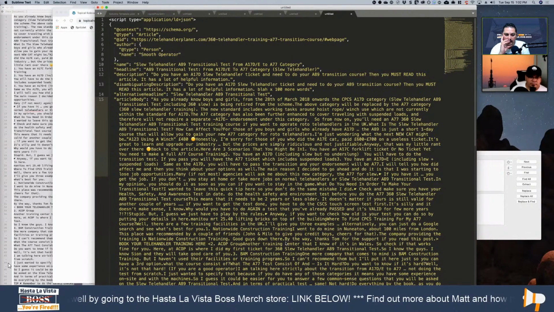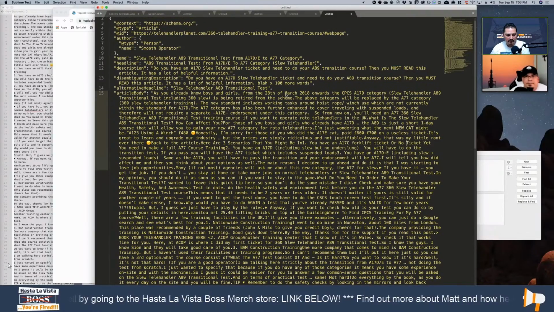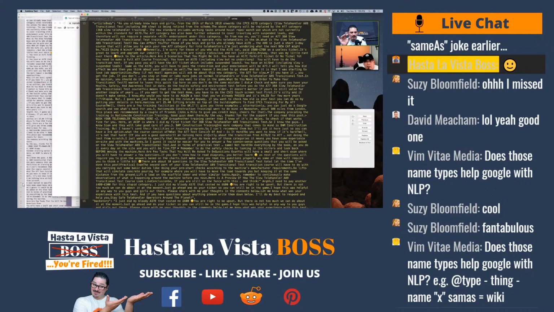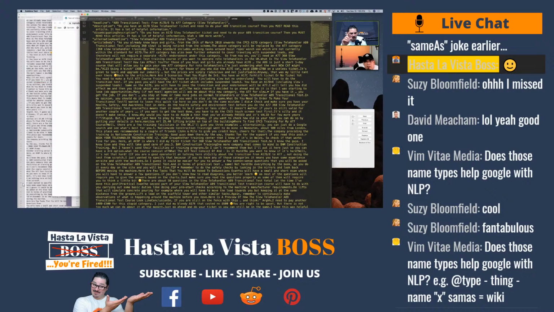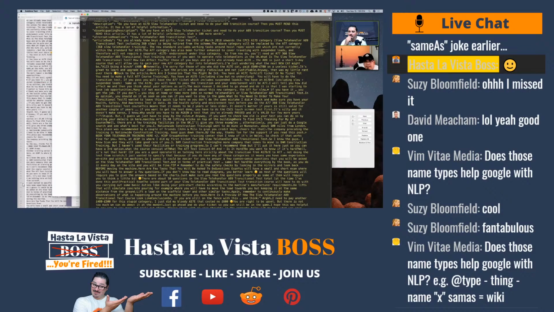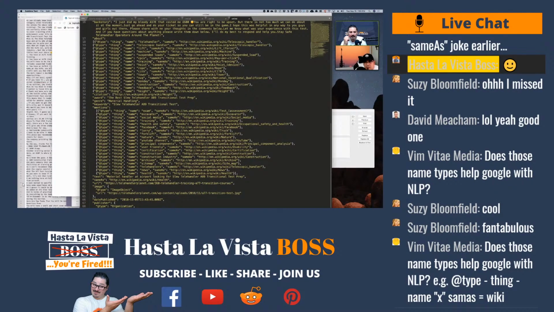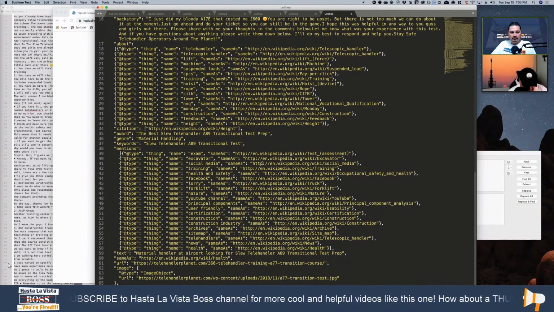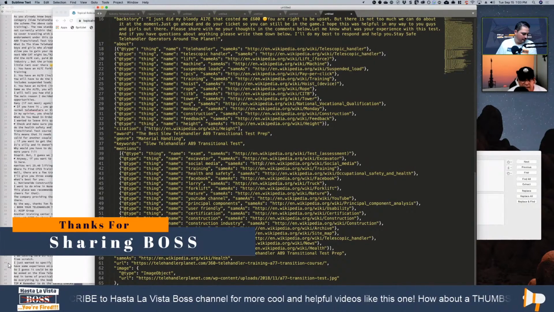Cool. There's a question here in the chat from Vim Vite Media. Do those names, types help Google with NLP? Example, @type, thing, name, sameAs. That is the NLP. That's what the NLP API is kicking out. It's the entities that they're kicking out. All the NLP API is doing is saying this content is written this way, and it probably has all these entities, these persons, places, things, or events tied to it and compared to it. That's what the Google NLP API puts out.